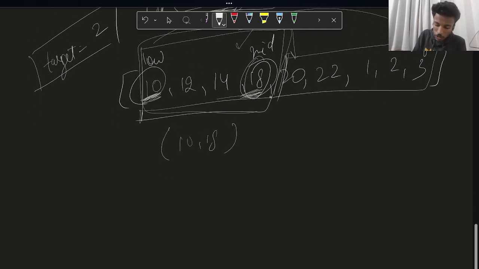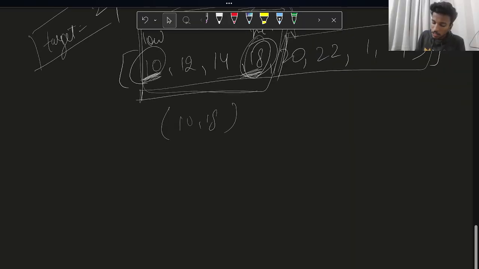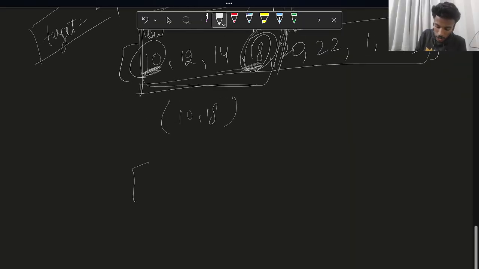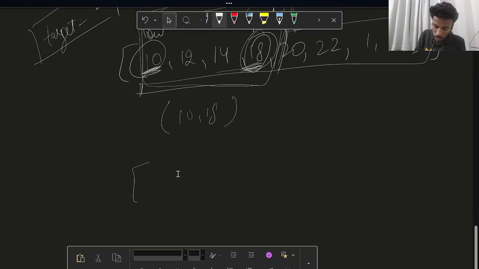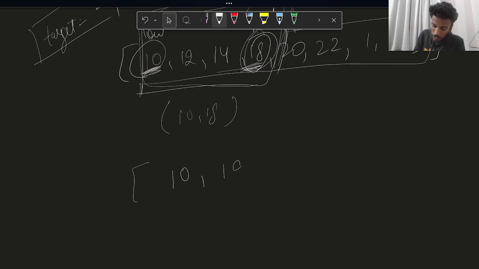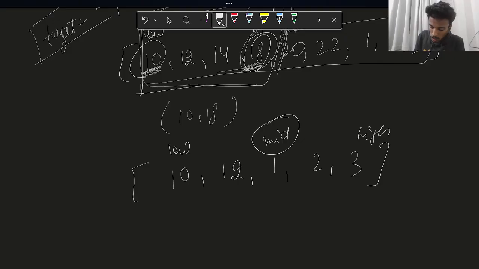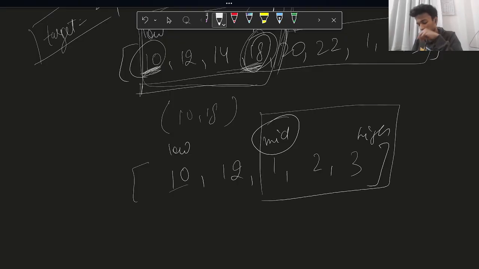This was the case when low to mid was sorted. Now you can create the complementary case where mid to high is sorted and low to mid is not sorted. Here, this was your low, this was your high, and this was your mid. If your low is greater than mid, then definitely we can say that the part from mid to high is sorted. That will always be the condition.